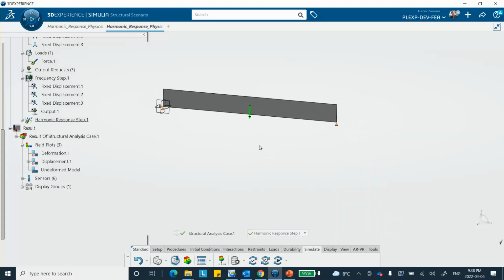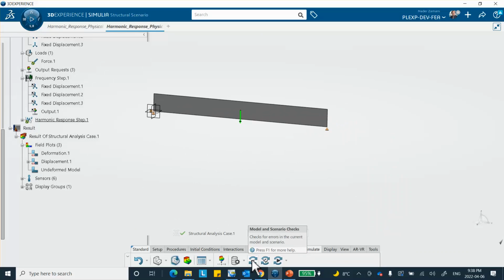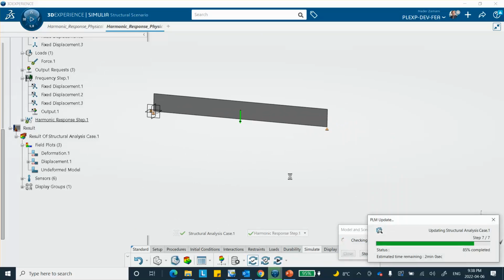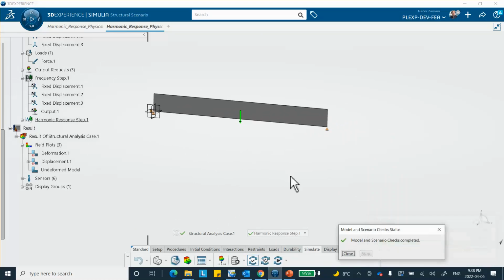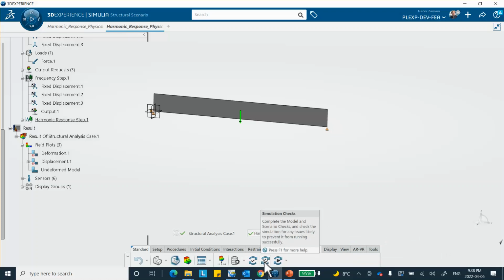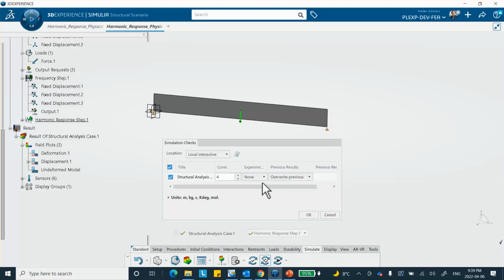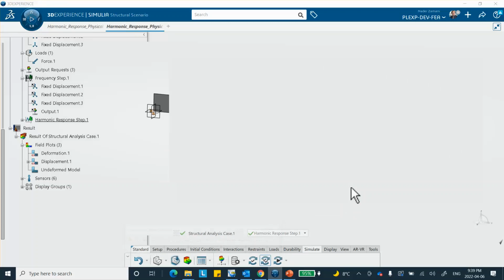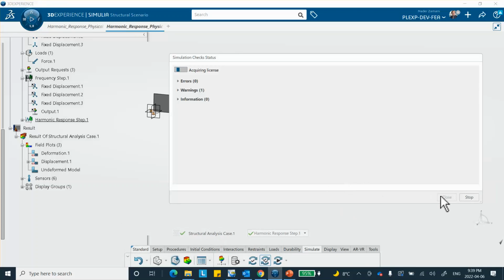So let's go ahead and first of all check it. I don't think there will be a problem. And then do a simulation check. Make sure nothing critical you left out. And finally, we're going to run it. This is just a check.